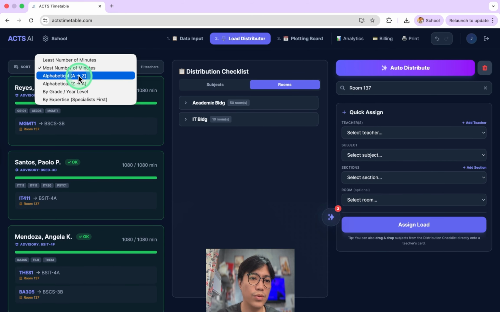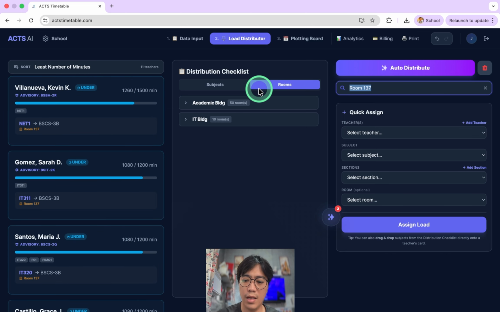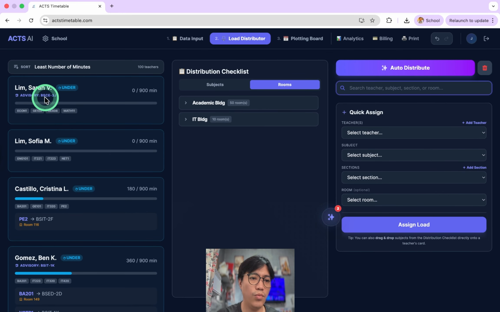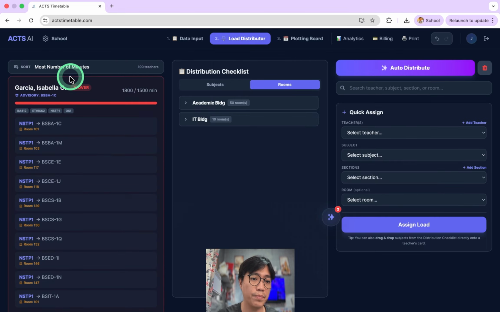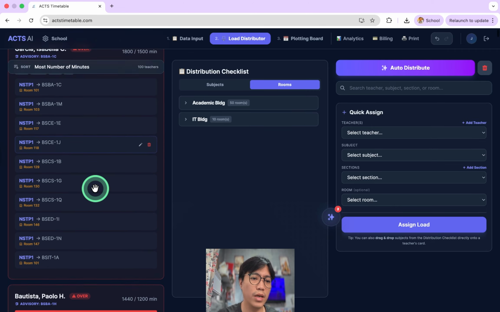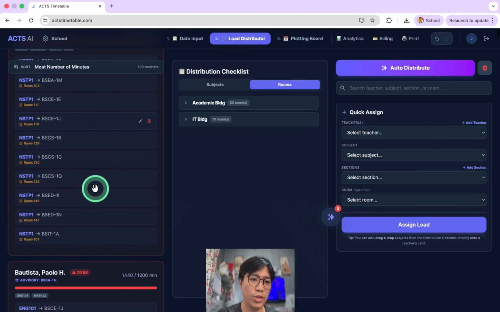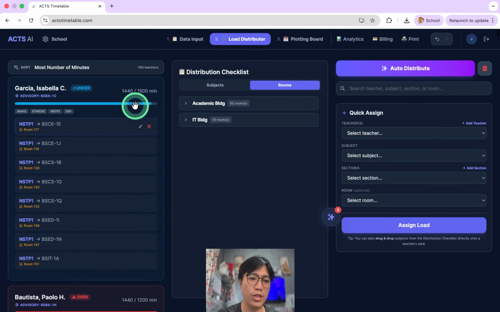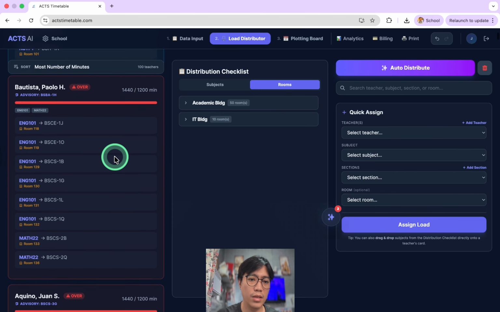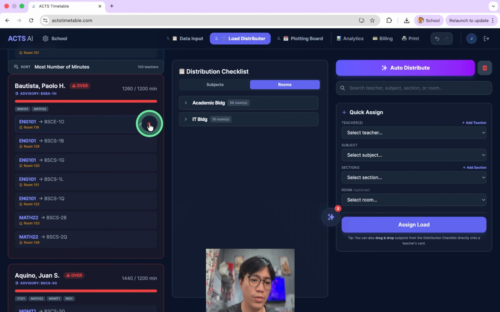Now let's go to the least number of minutes and let's clear this room here. See, we have two professors or instructors that still don't have teaching loads. Let's go to the most number of minutes. These are overloaded instructors. So what you can do here is to delete some of the teaching load. See, it's good already. It's blue. Since it's red, it's overloaded.